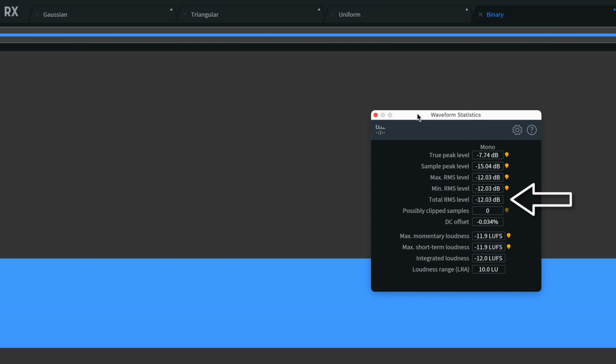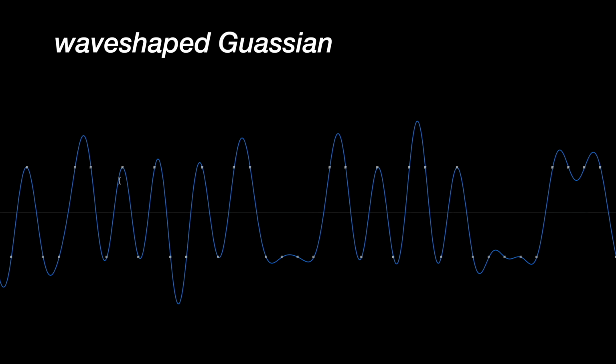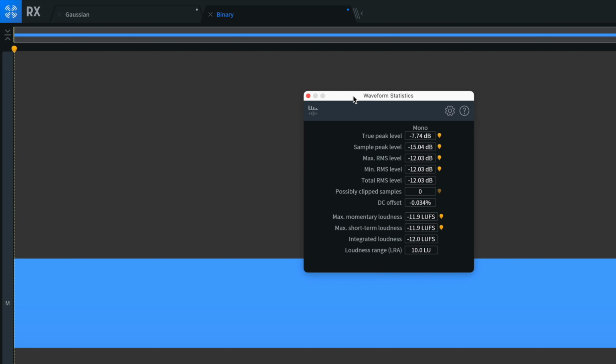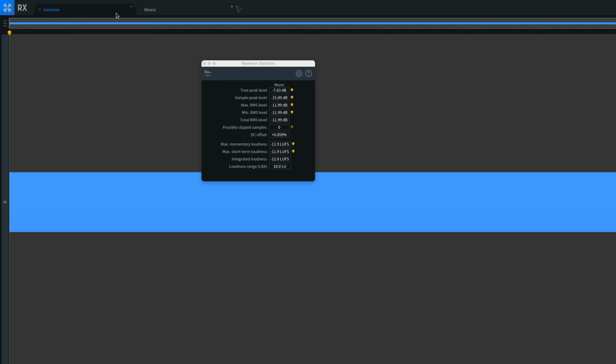which we can verify if we normalize to the same RMS as before. And since binary peaked at -15, -15 should do the trick. See how all the dots, the digital samples, are at one of 2 values now, just like in binary noise. So checking waveform stats and comparing to the original binary white noise, RMS on our wave-shaped one is also -12, and peak level is also at -15. So we have indeed created binary white noise.